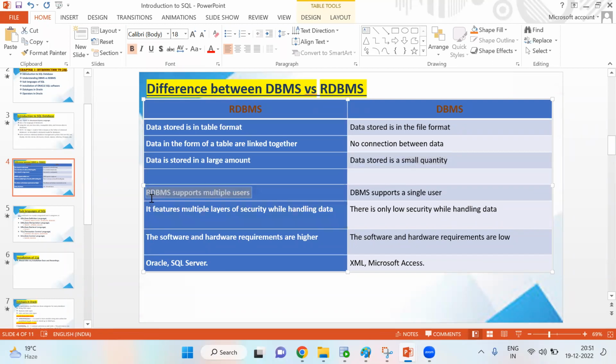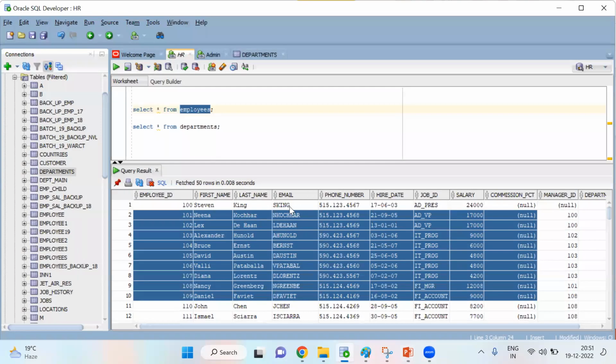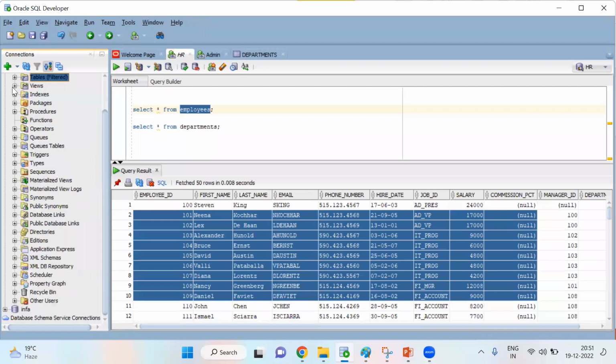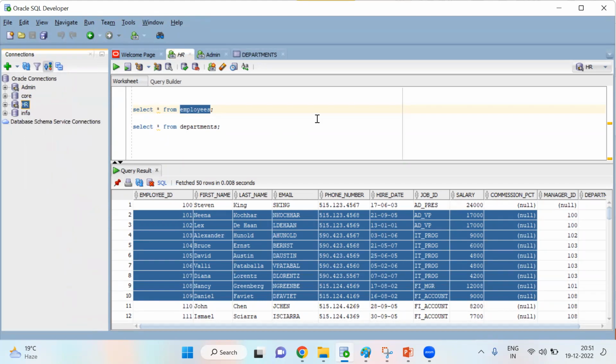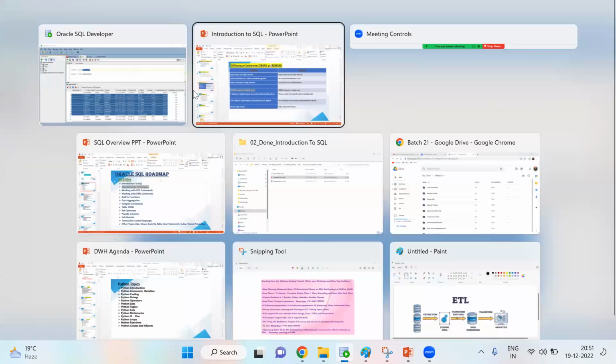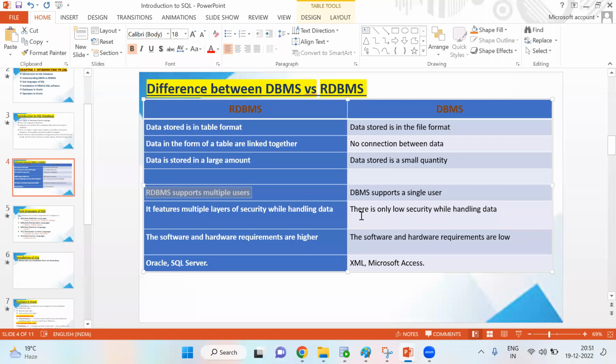RDBMS supports multiple users, like you can log in and work, I can also log in and work. Other people, 10 or 100 also, can log in and work on the same schema, same database in one organization. At a time, 100, 200, 500 people can log in to the same database and work. So multiple users get access. DBMS supports a single user.